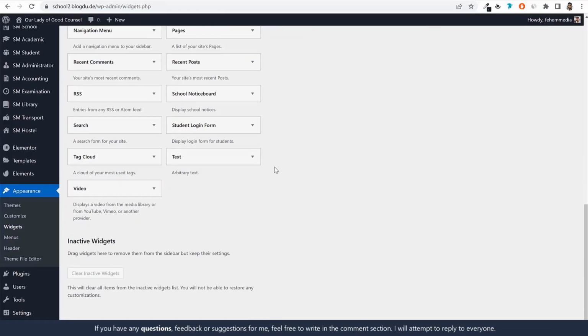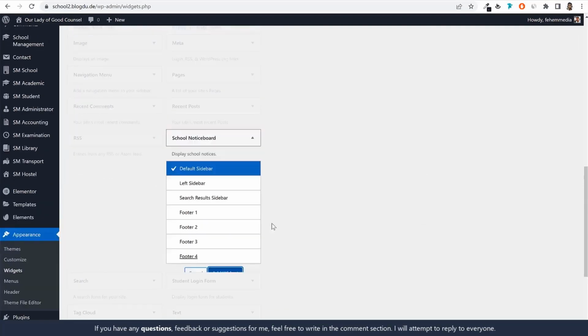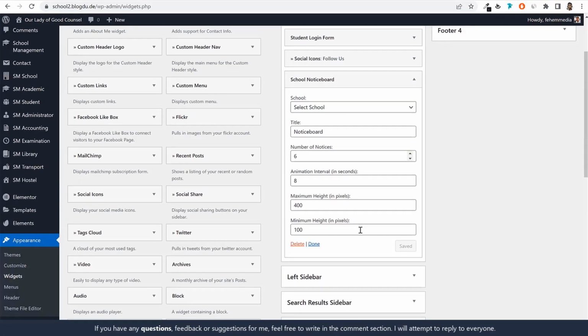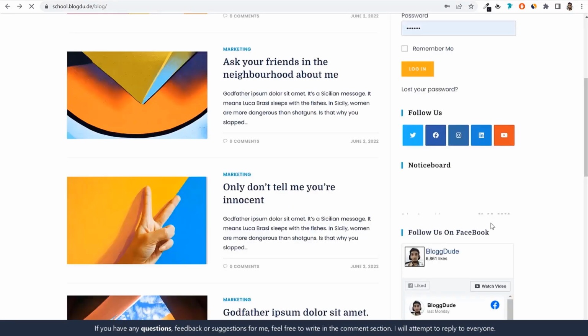So first let's see the notice boards, school notice board. Select this, select default sidebar, click on add widget. Okay, you can change the size, animation, everything for this notice board from here. And finally we have this thing, follow us on Facebook.